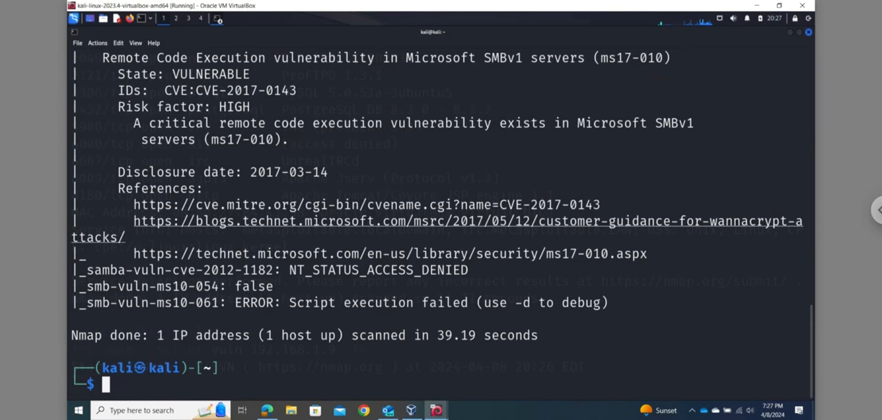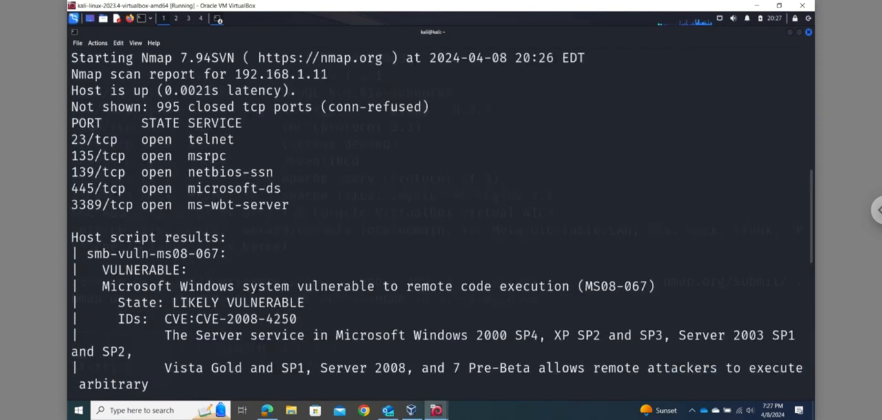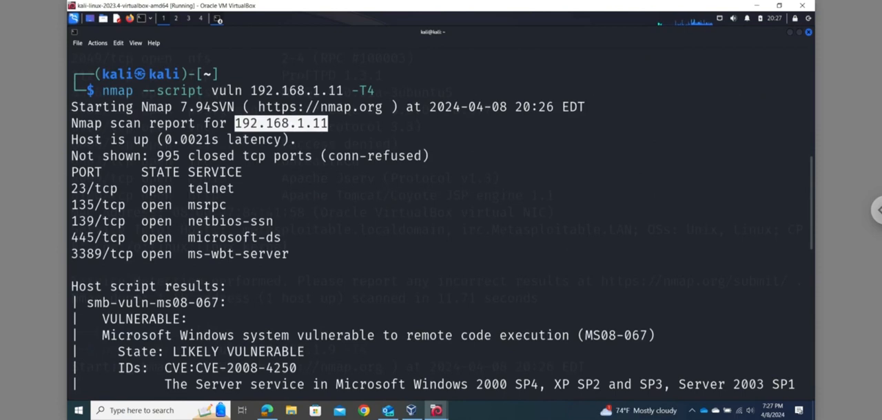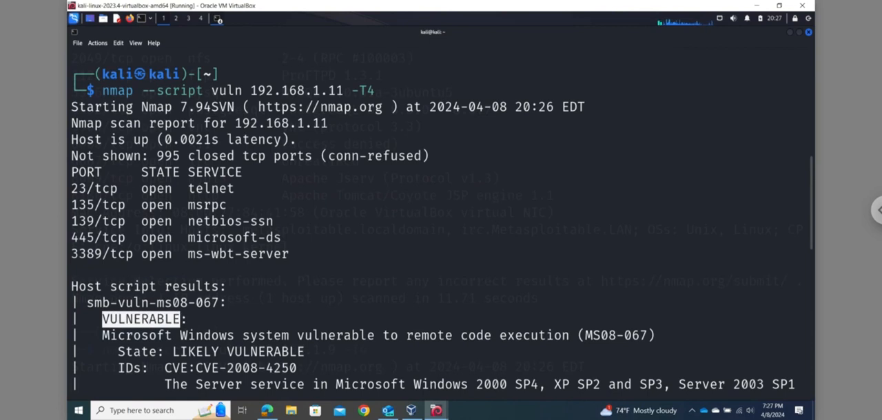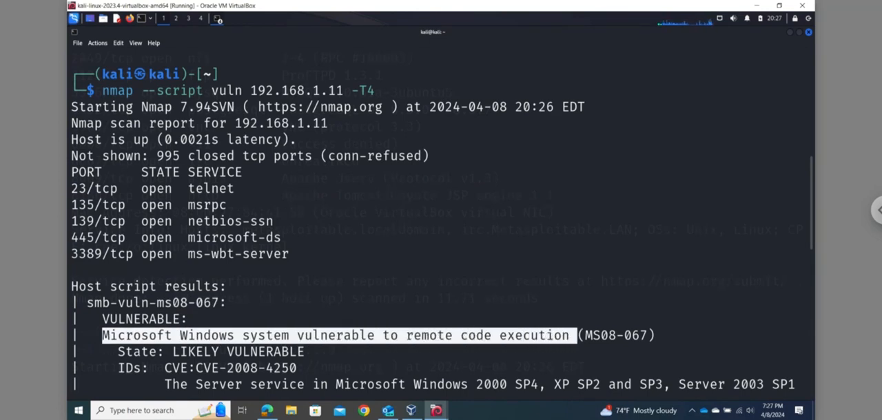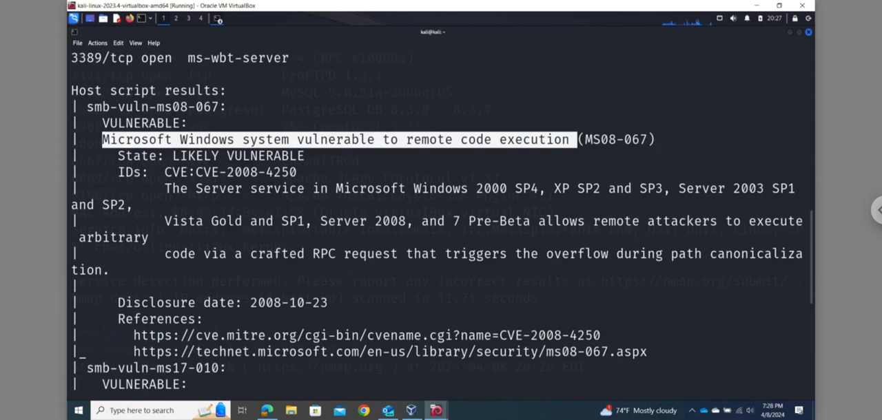Okay, so it finds the vulnerabilities on this 192.168.1.1 Windows machine. These are the open ports, and the host script, the nmap script engine results, is showing that it is vulnerable. There is one vulnerable patch missing. Because of this, the Microsoft Windows system is vulnerable to remote code execution. For remote code execution, PowerShell is used to execute these remote codes on the target system.